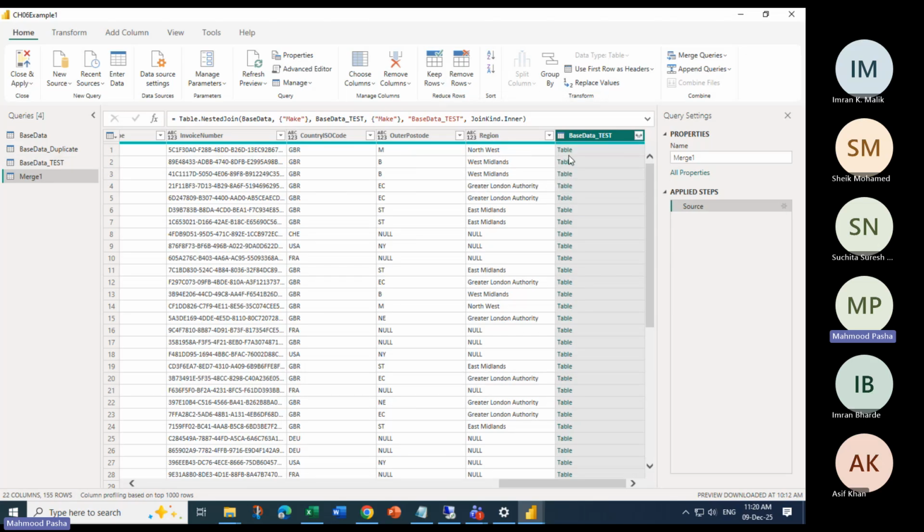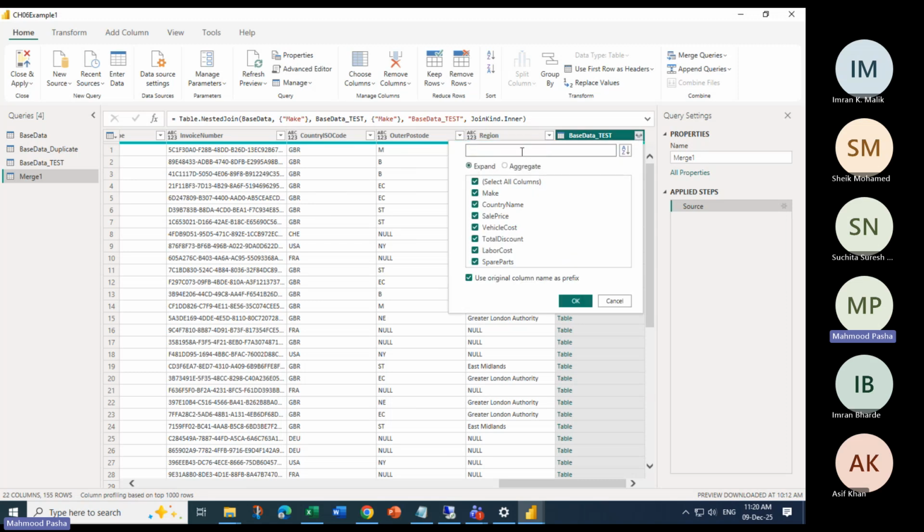Tables. Okay. Now I'm trying to merge them. So what will happen at last? It will create one table. You see now there is one icon here which will say expand. Now you can expand the data from this base data test. If I click here, make and all.